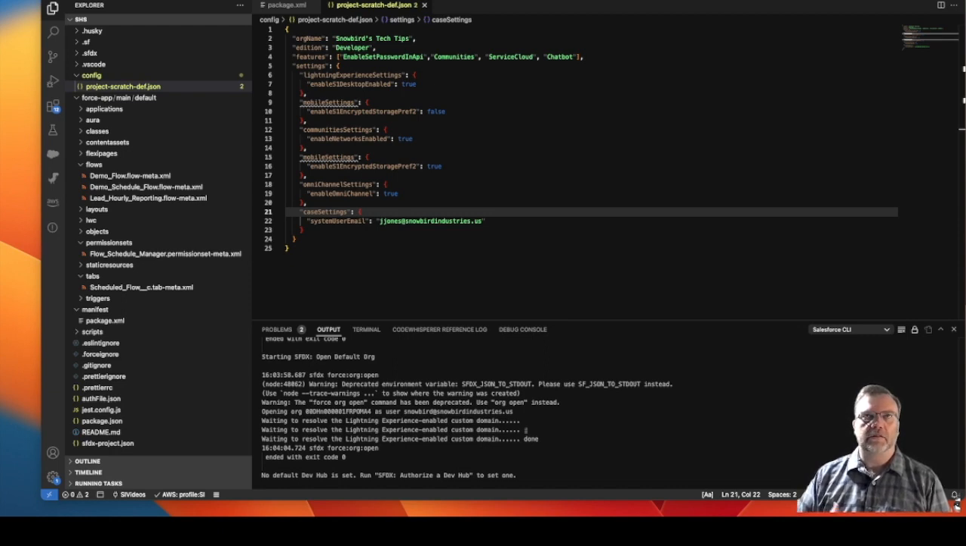You can use a definition file like you see behind me here to specify things in your scratch org. In this case, I've got some features set up to turn on Community Service called Chatbot, and some settings to enable. You can also do things like, if you have custom fields, specify default values for those. There's a lot you can do with this definition file to get started.